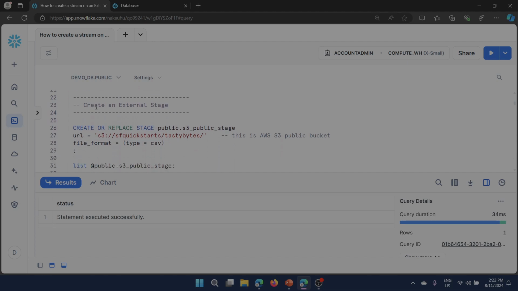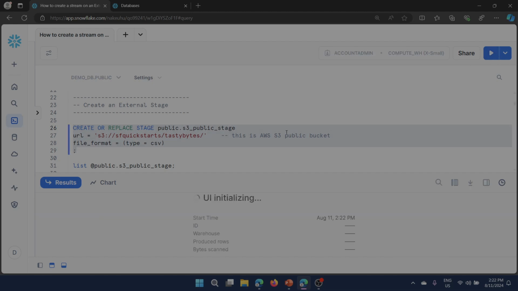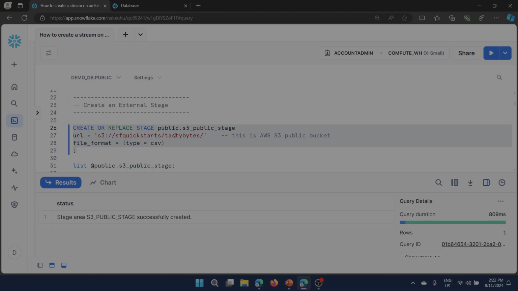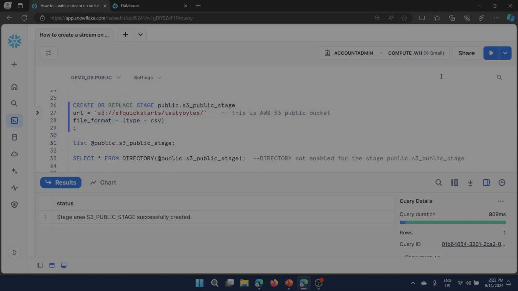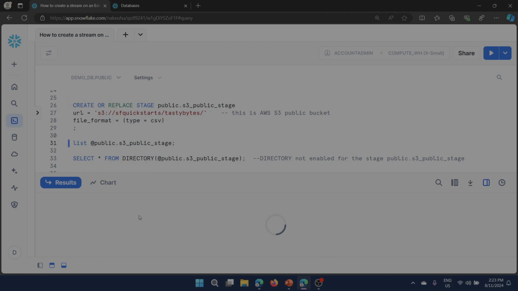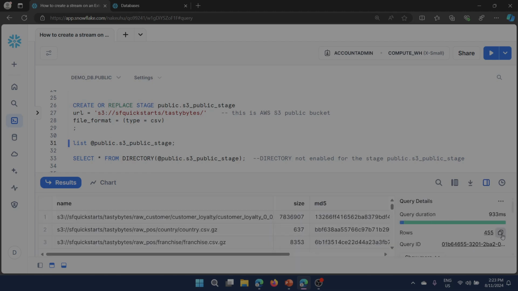So here, create an external stage. Create or replace stage name and URL equal to the S3 path and file format equal to type CSV. Here I'm using the S3 public bucket, so we no need to mention the integration or credentials to create the external stage. Stage area S3_PUBLIC_STAGE successfully created. Now list this bucket. So we have 450 files present in this bucket.